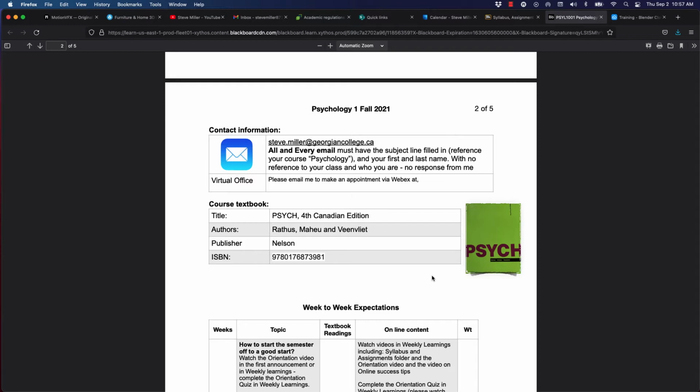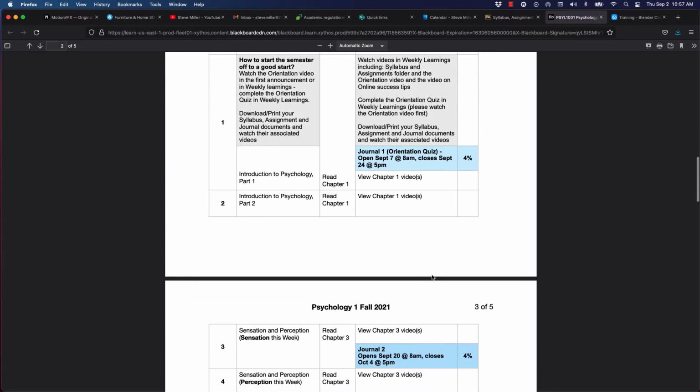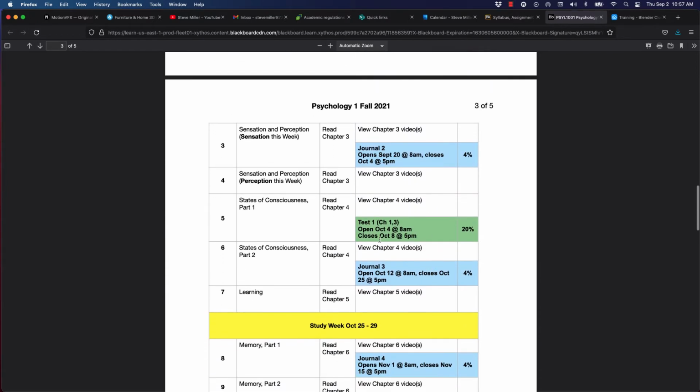So when you come to a test time, let's scroll down, and we have a test October 4th at 8 a.m. it opens, and it closes October 8th at 5 p.m. That's in week 5. That's where the test will live. All tests are open for 5 days. You can do 2 attempts.